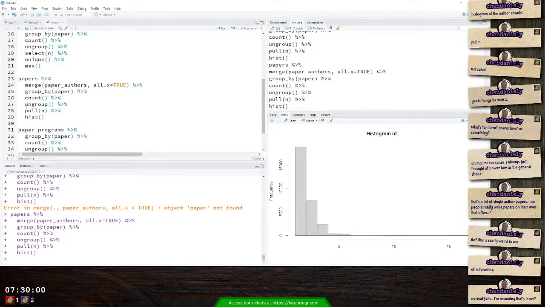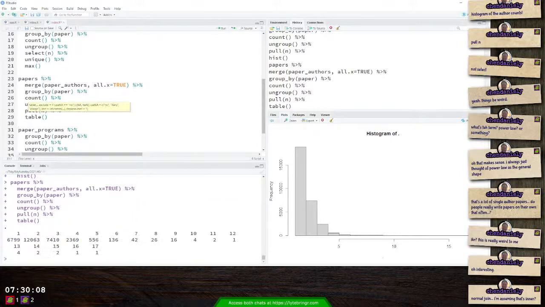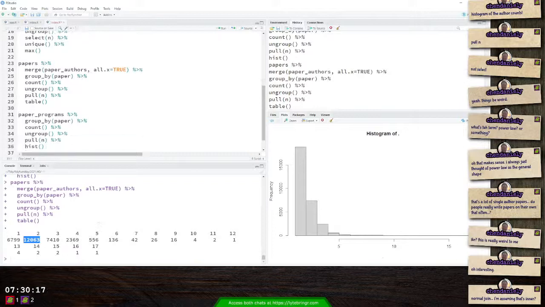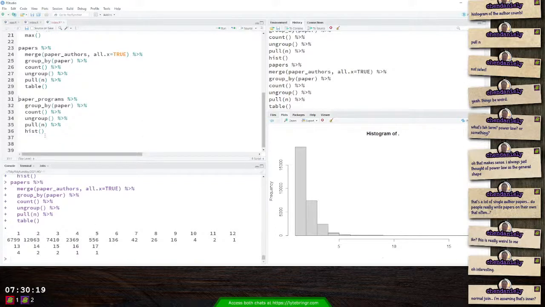Yeah, I don't like that. Table do it? Okay. So most common is 2. 2 authors per paper. There is no evidence of papers without authors.